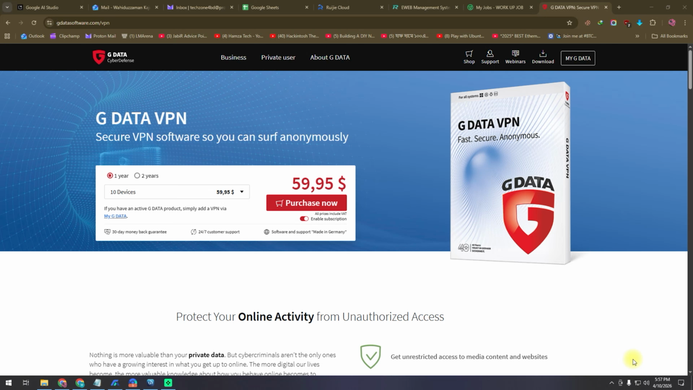Hello viewers! As you can see on my screen, I am currently on the G DATA CyberDefense page, which is the official homepage for G DATA software. Today we have this prominent banner here for G DATA VPN. Yes, today we are going to review this G DATA VPN and explore exactly what features it offers.